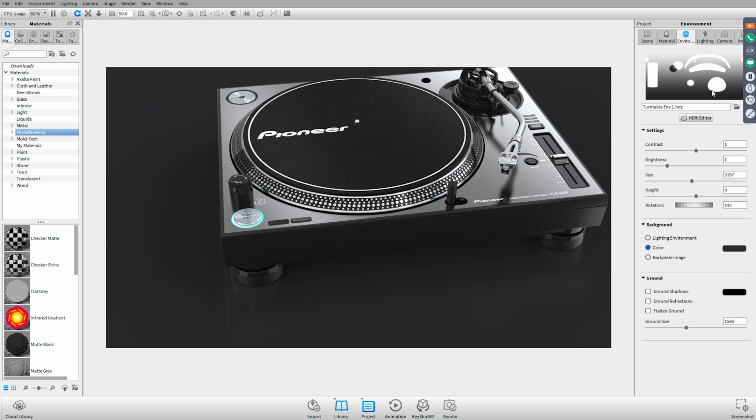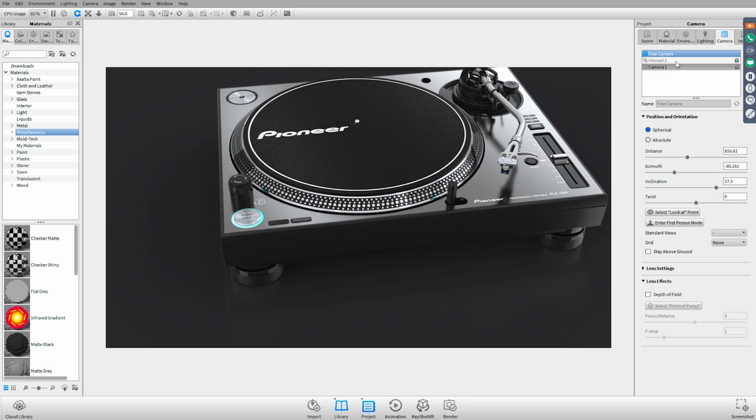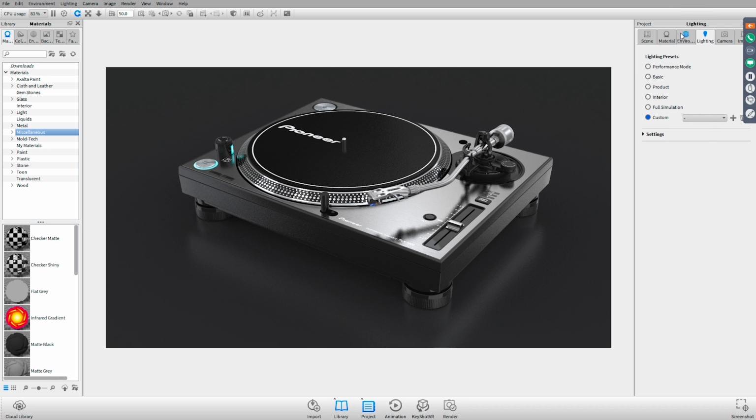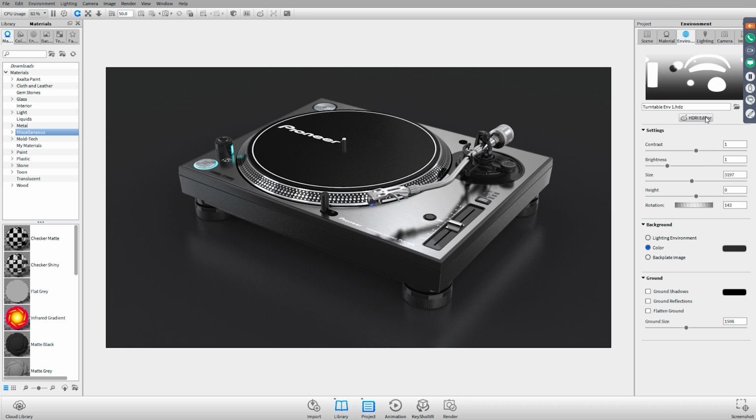You'll also notice that my lighting environment is pretty busy. Got a lot going on there, and that lighting environment is actually tied to this camera 1. So camera 1 I set up as this angle that I specifically wanted, some angle, some distance, no depth of field. And then I started building a lighting environment to match it. So that's using the HDRI editor here.